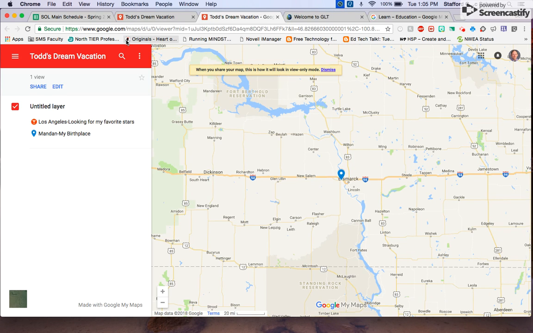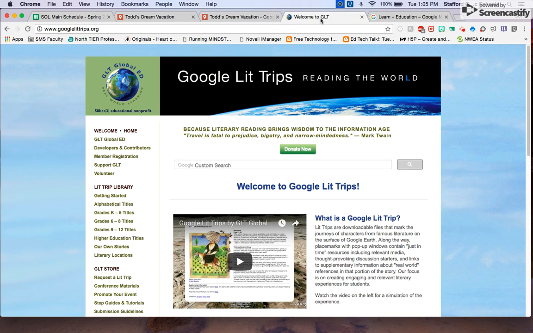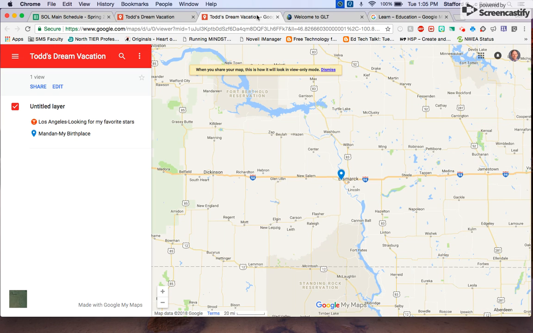There's a great website called LitTrips, Google LitTrips, where people have basically created all sorts of literature trips based on where characters go in a book, authors' lives. You can use Google Maps to retell someone's timeline, a historical figure. Lots and lots of options.